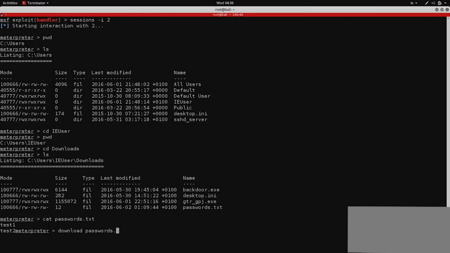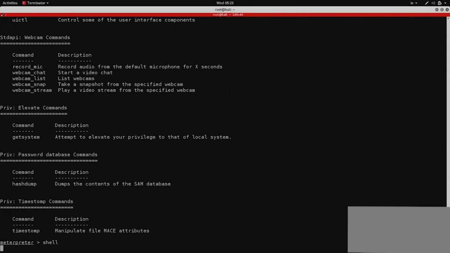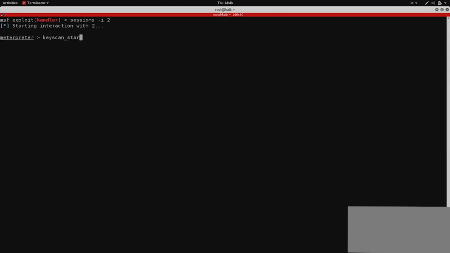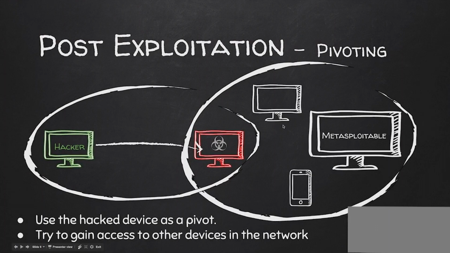So we're going to see how you can open the webcam, manage the file systems, download or upload files, capture all the keystrokes that the person enters on their keyboard, or even use that computer in order to gain access to other computers. So we're going to use that computer as a pivot.